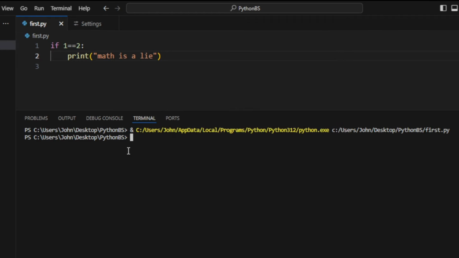Let's try another statement here, and this time we will check if 2 equals 2. This time the condition is correct and we do print an actual message.